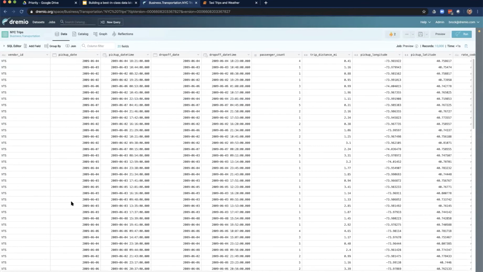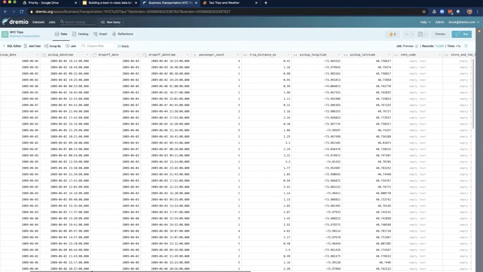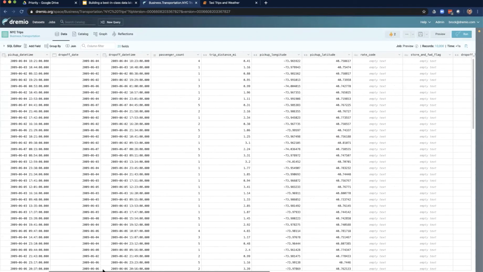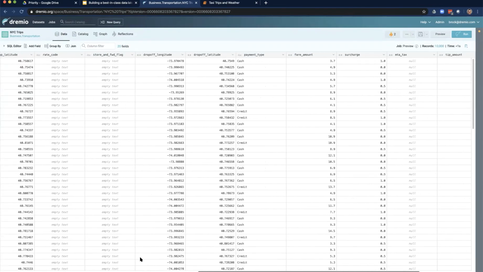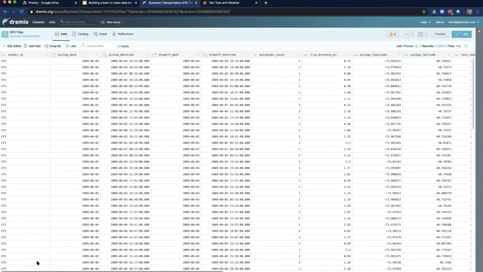So we can see we got some information here. We got some pickup dates and times, drop-off dates and times. We have some additional information about how long a trip was and other information about this trip. So this gives you a really good way to just look at the data and explore it without having to write a query against the whole data set. We just get a quick preview of that.